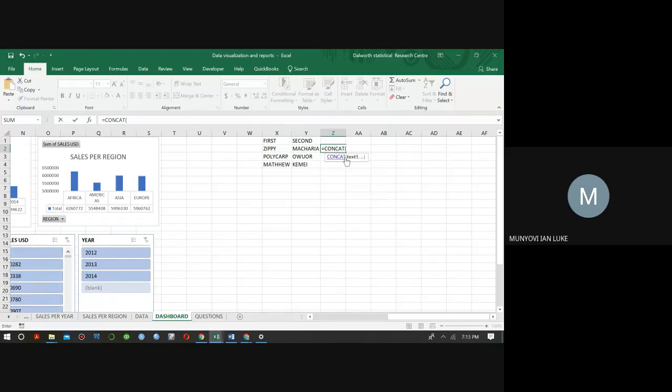So I'll click on my concat, and then it says text 1, and then dot, dot, dot. We said when you see those dot, dot, dot, it simply means text 2, text 3, all the way up to the text that you want to combine. So I want to combine this one being my first text, and then I'll put a comma, and then this one being my second text, and then I'll say enter. So it has brought together Zippy, Macharia.